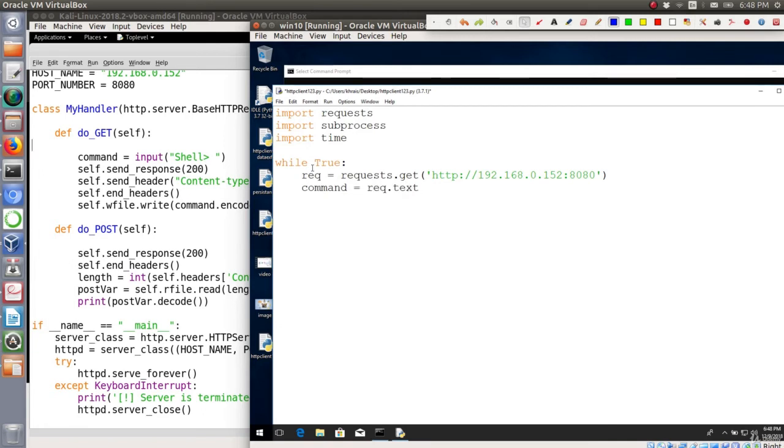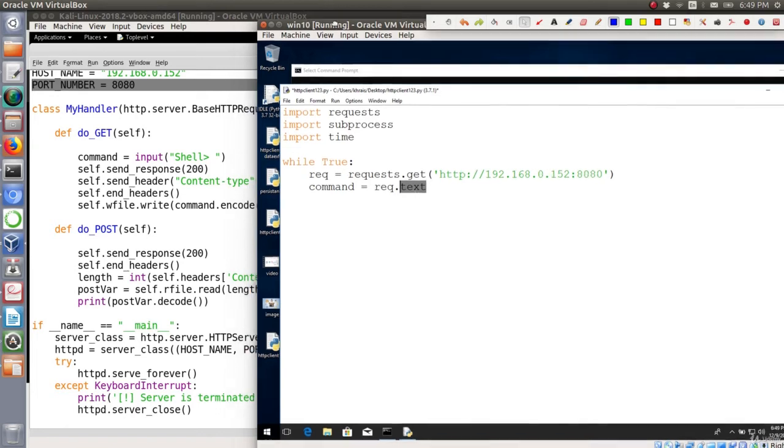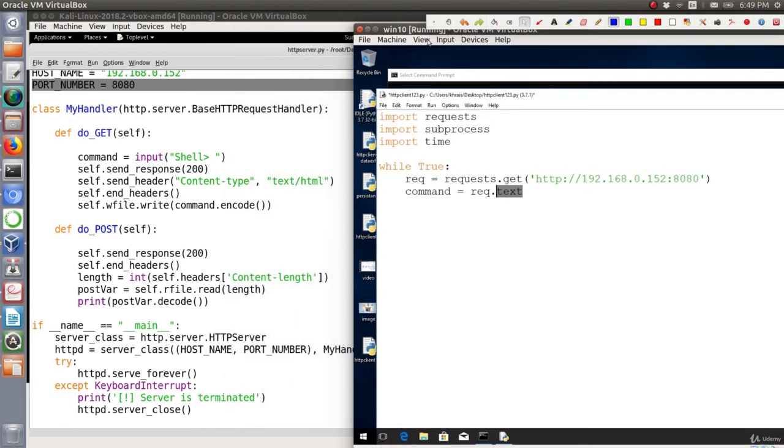So what does that mean? We simply create a GET request to our Kali server. Here we specify the IP address of the Kali Linux and the port number that we are listening on. After that, we get the response from the Kali using the text function, which contains the command that we should execute. So to summarize that really quickly, what we have done so far, let me just get my pen here.